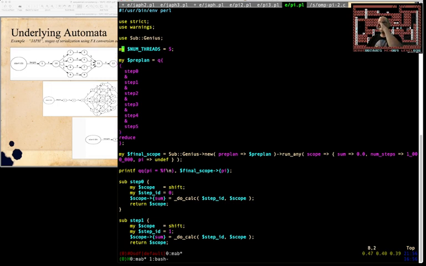Number of threads here, this is used later on. But each one of these, step 0, step 1, step 2, step 3, step 4, step 5, actually there should be, there's 6 threads, they're all participating in this computation of pi.